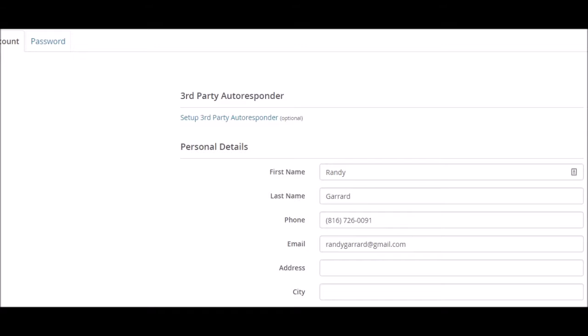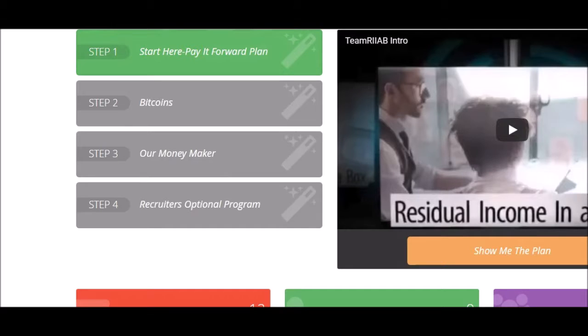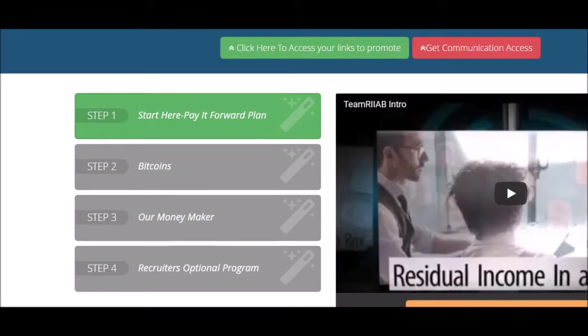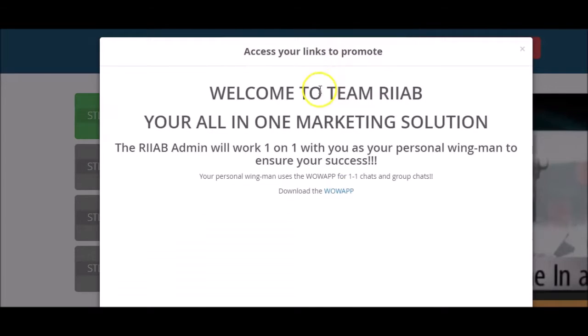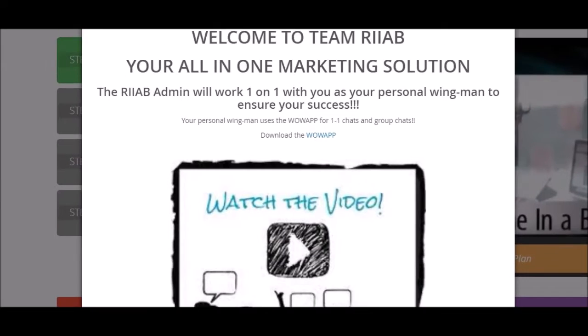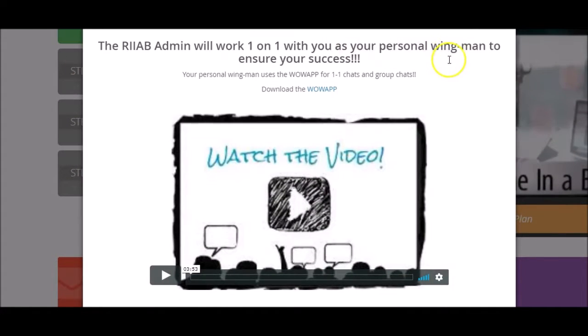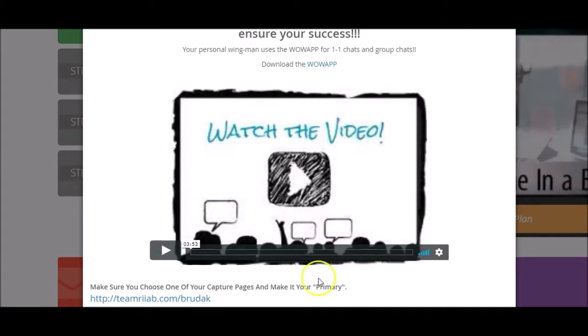The next thing you're going to do is go back over to the dashboard. You're going to want to scroll up here and click on the green link, or the green button, I'm sorry. And then you're going to want to watch the video on this page, and then your personal link is right down here at the bottom of the page.